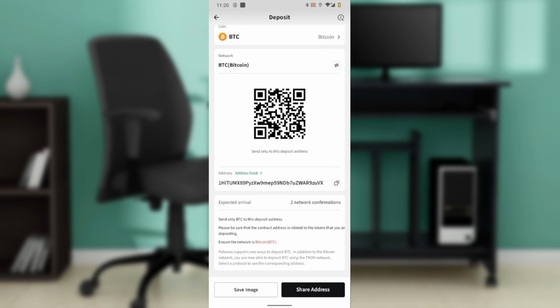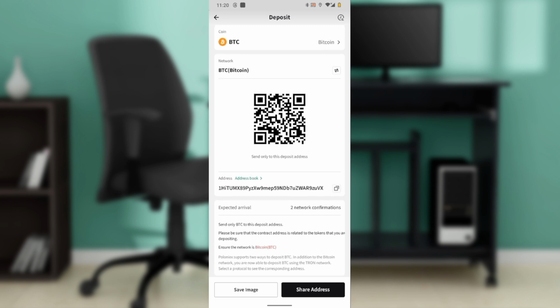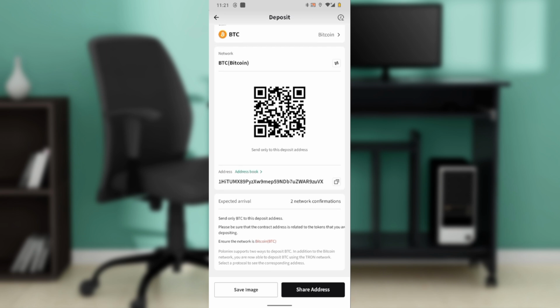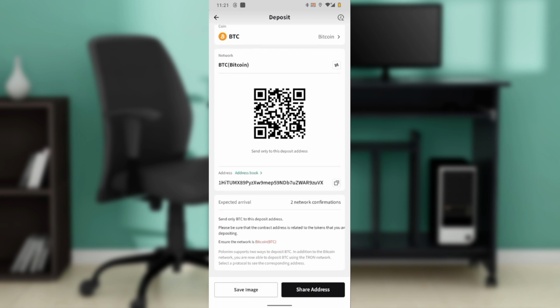Some cryptocurrencies may require an additional tag or memo, so be sure to copy this along with the deposit address if required. Go ahead and tap on the copy icon next to the deposit address. All right, and once you do that, you'll be able to copy it to your clipboard. You can use the QR code provided if your external wallet allows scanning.